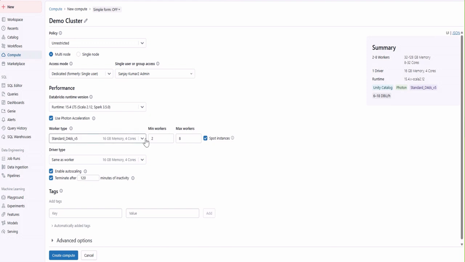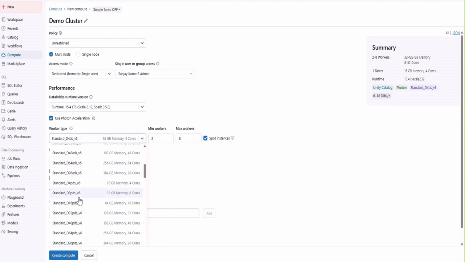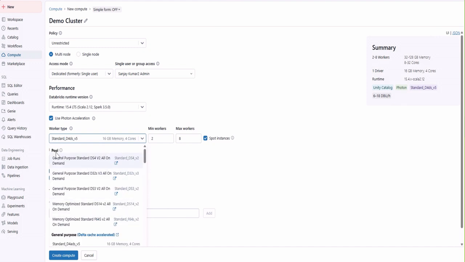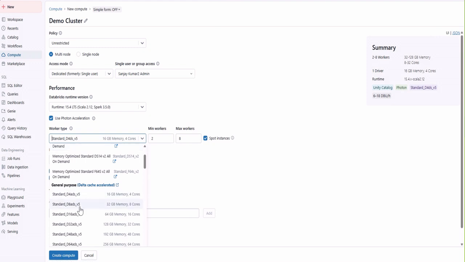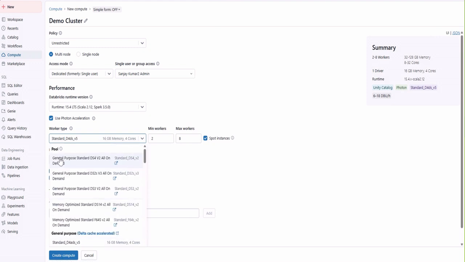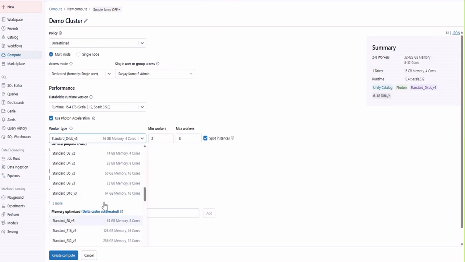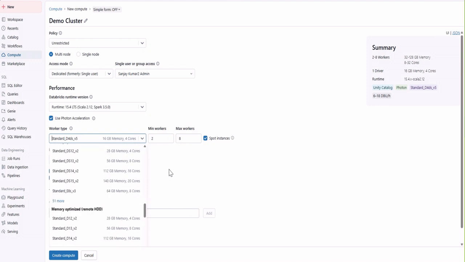Worker type you can identify from here, what exactly you want to have. This depends on what memory or cores you are going to utilize. On the basis of that you can choose whether you want to have a pool or a general purpose. I have already provided details on the benefit of using the pool one, and on the basis of the pool you can utilize these things. Then there are general purpose options. There are multiple things, and as per your costing or your requirement you can select one.